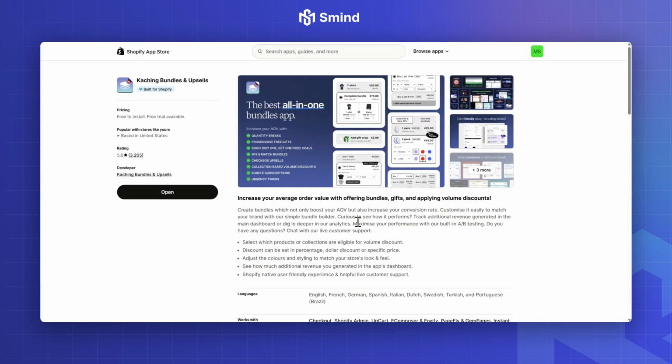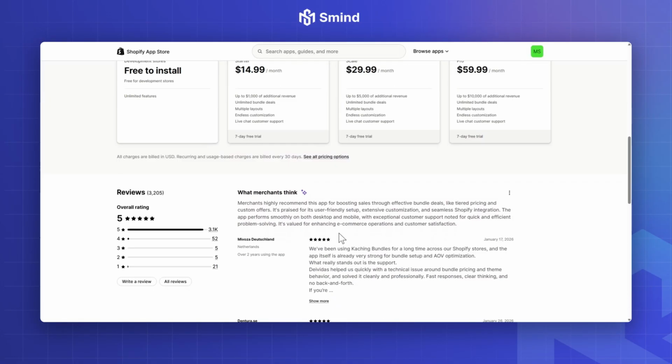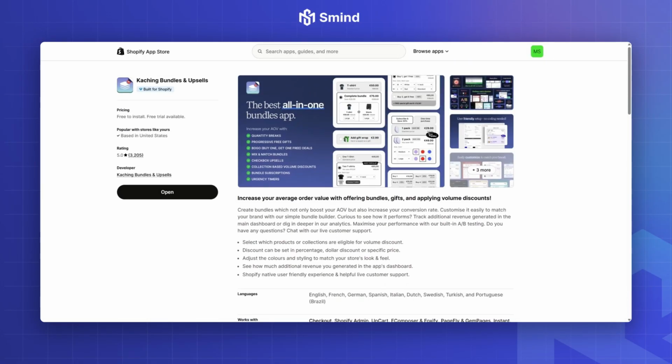If you look down here on the Shopify App Store, they're sitting at a perfect 5-star rating with over 3,200 glowing reviews. That's exactly why thousands of Shopify merchants lean on this app as their go-to app for boosting profits. Now, install the app and go inside.